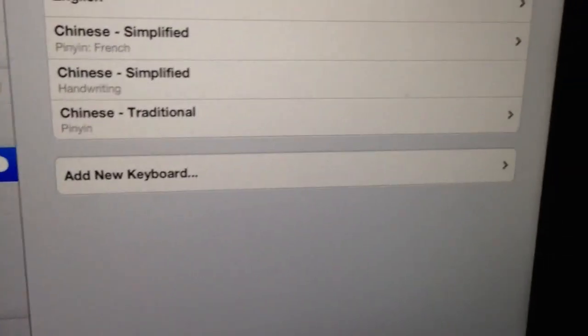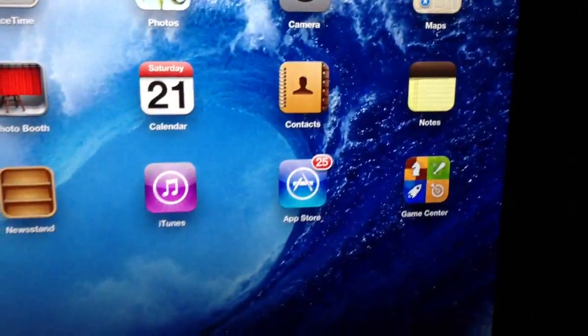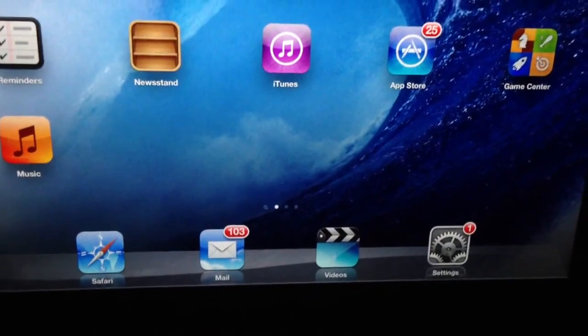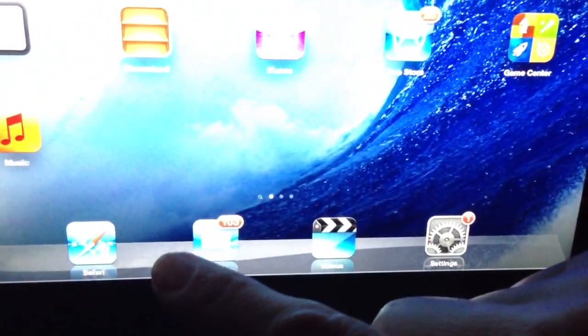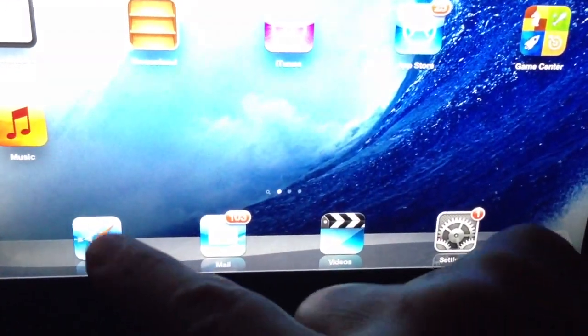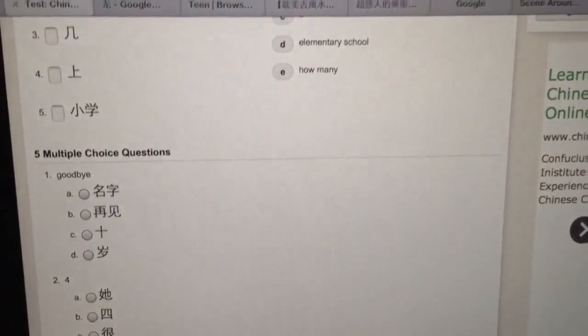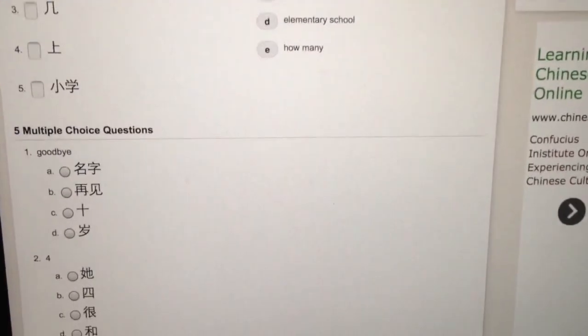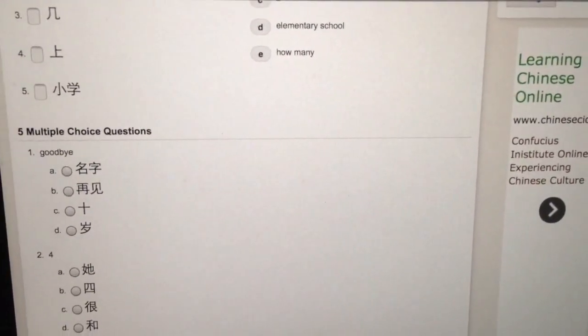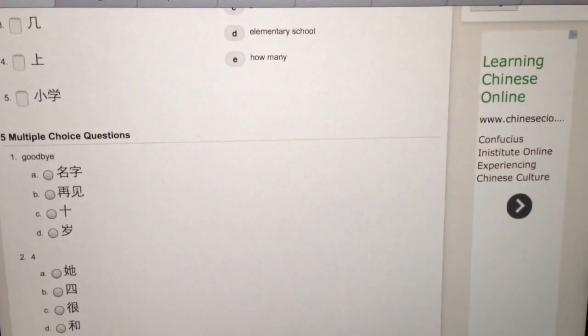Now go back into your Safari. Did you see this is Safari? Go to Safari and you can do whatever you need to do. So this is how you type in another language.